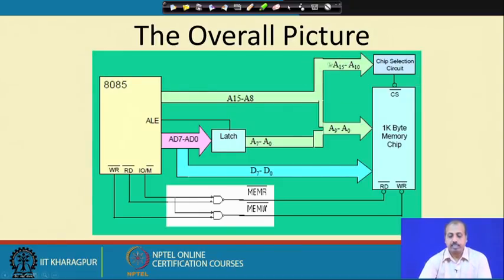Okay. So, next, the overall picture is like this. If I have got this ALE here, 8085 here, and we are trying to connect a 1 kilobyte memory chip, then 1 kilobyte means the address bus is 10 bits. So, A0 to A9 are to be connected, and the total address generated by 8085 is 16 bit. Out of A0 to A15, they will go through some chip selection circuitry. In some earlier classes we have seen how to use decoders to generate the chip select signals for various chips. So, some decoding logic will be put here, so that it will select this particular chip for some address range.